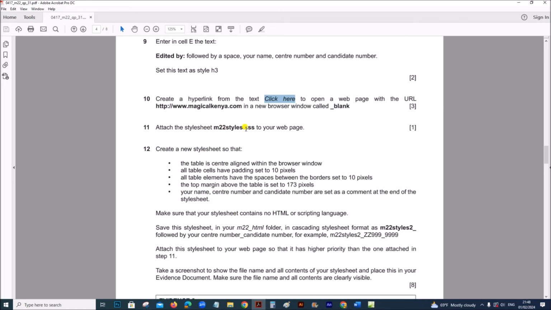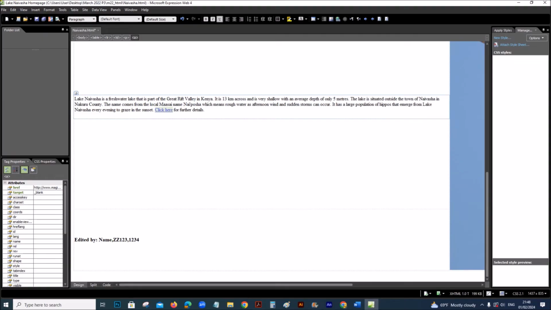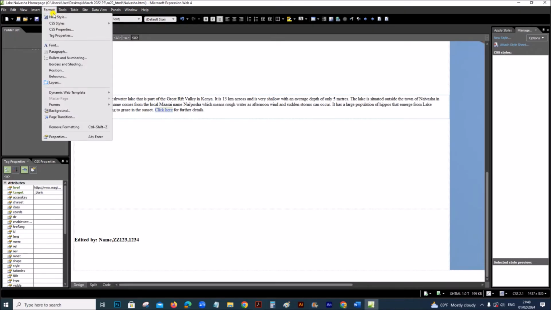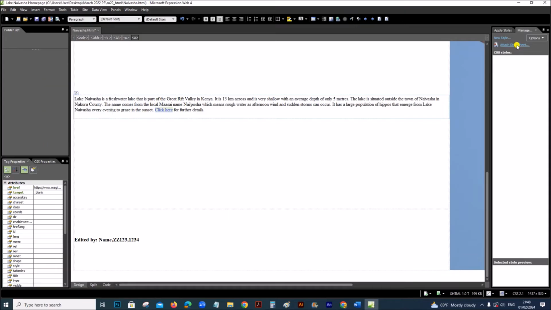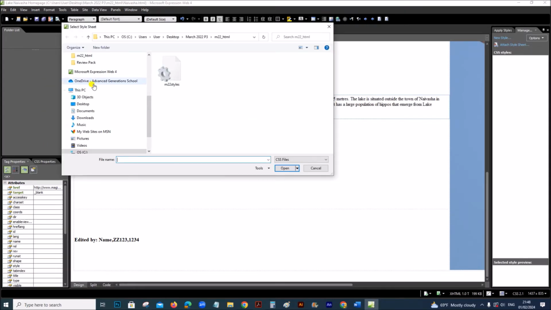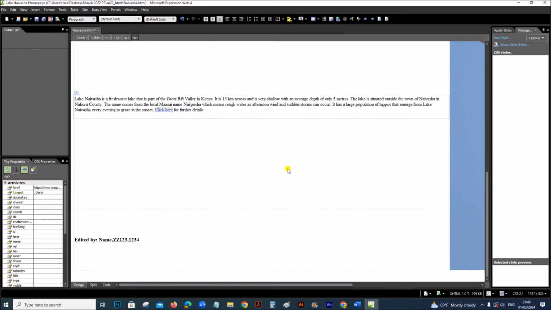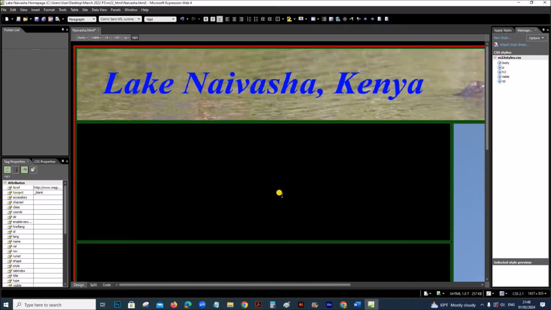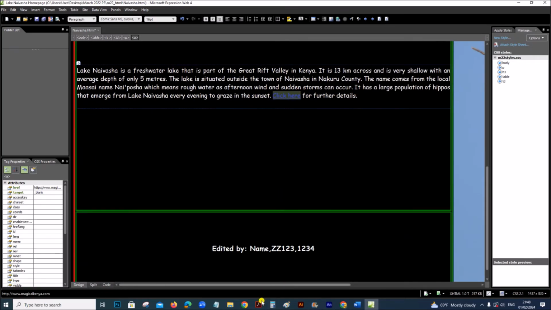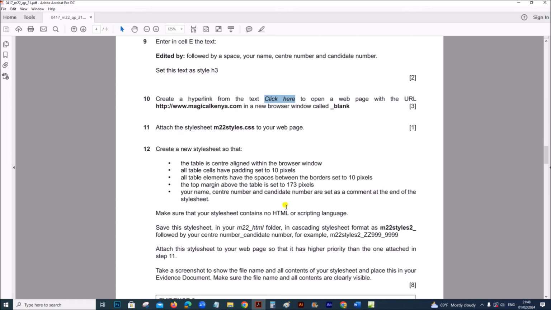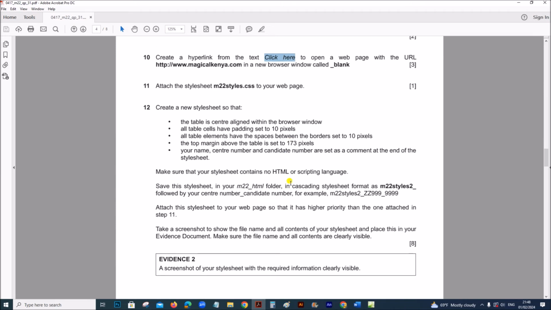Attach the style sheet m22 styles.css. You can attach the style sheet, click on attach style sheet, or you can find it from here, format, attach style sheet. Attach style sheet. So m22 styles, open and then OK. So the style is applied.